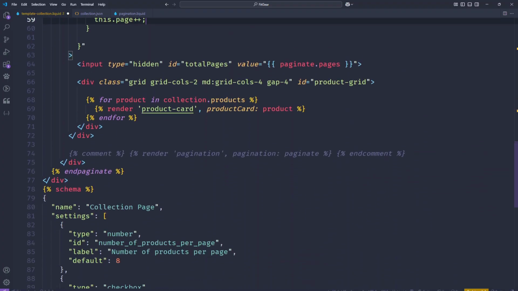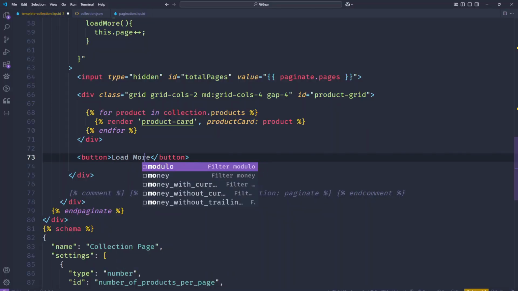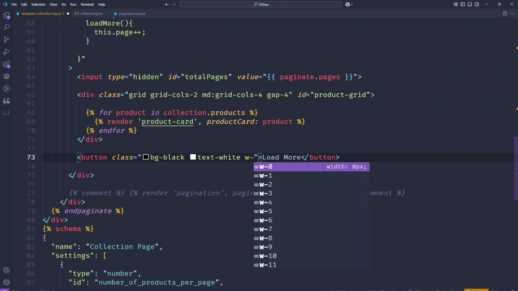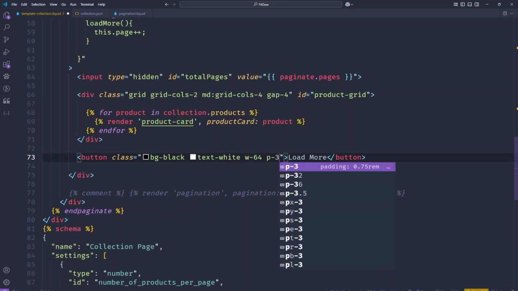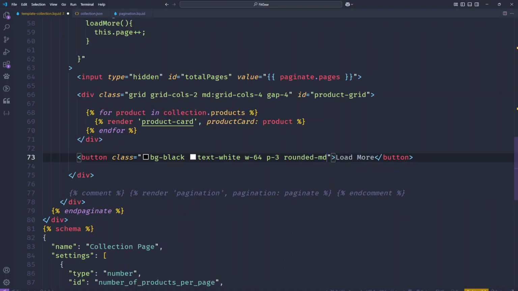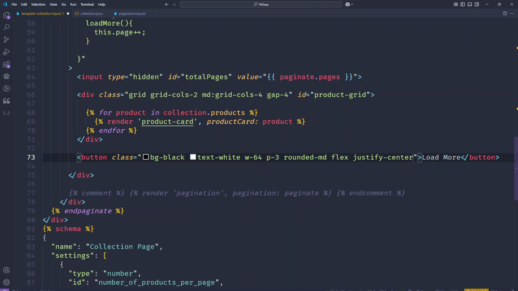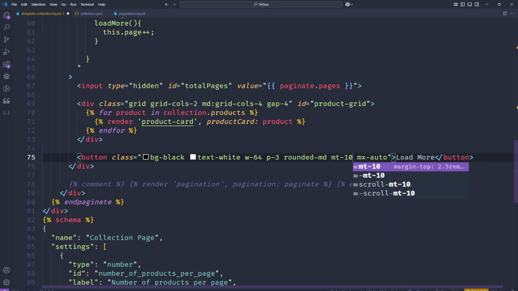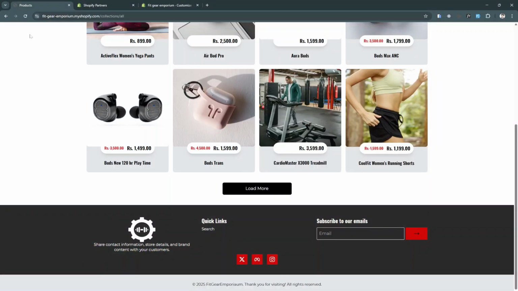So let's create a button here in this div, and the text would be, let's say, load more, and we can add some classes here. Let's say bg black, text white. Let's give a width of, let's say, 200 pixel or maybe more. Let's give this W64. Let's add some padding p3 and rounded corners. And what else we can do with this? Let's add flex, justify center, and items center. Add mx auto and add some margin mt, let's say 10. Let's save this and hope this will make our button centered. Yeah, you can see that.